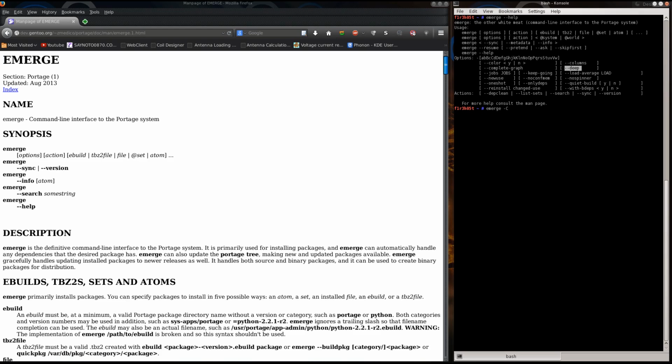Now you'd think uninstalling would probably be, let's say, a capital U, which is not the case. That could be confused obviously with update and so on and so forth. So we use a capital C. Capital C is used for uninstalling an application. And let's say, for instance, I wanted to uninstall GIMP. I'm not going to, because I don't want to uninstall GIMP, but this would be the command I would use to uninstall GIMP.